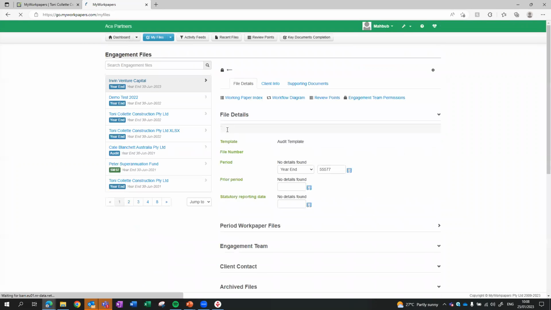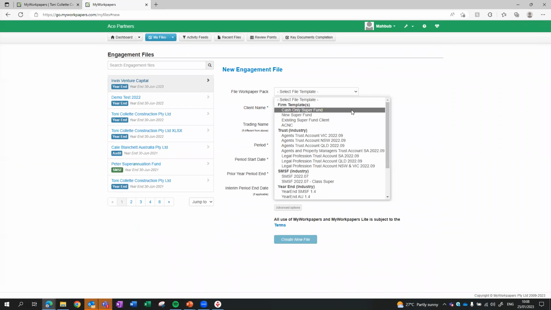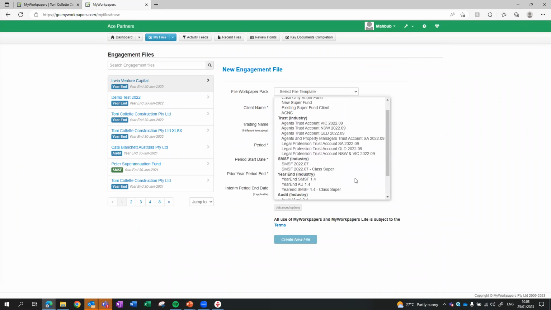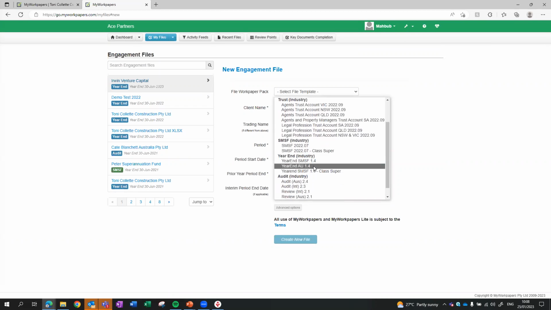I will now go into the file area. So if I go into my files and go to create a file, all the different templates that we have are listed in here. But also, if you customize and save a particular template that's more in tune with your own firm structures and things, then it'll be listed under firm templates. Today, we are going into a year-end template.